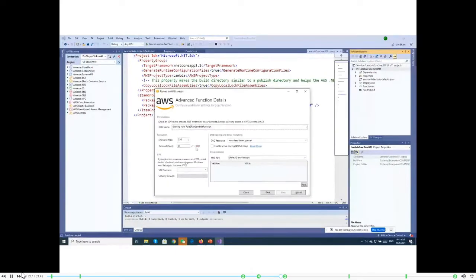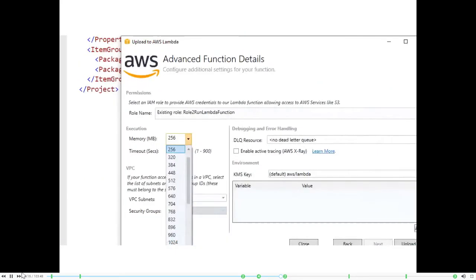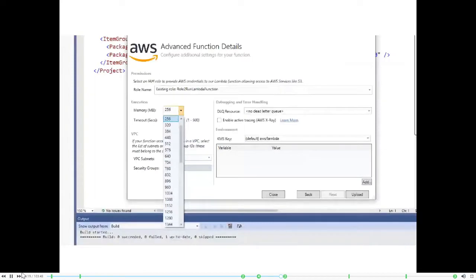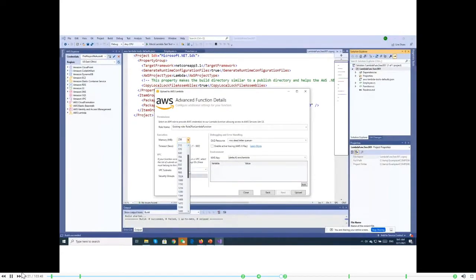Here is the memory. You can see the maximum memory they provide is 3008 MB. Basically, the size of the memory corresponds to the compute power. Because this one is very simple, the default is already enough for me.